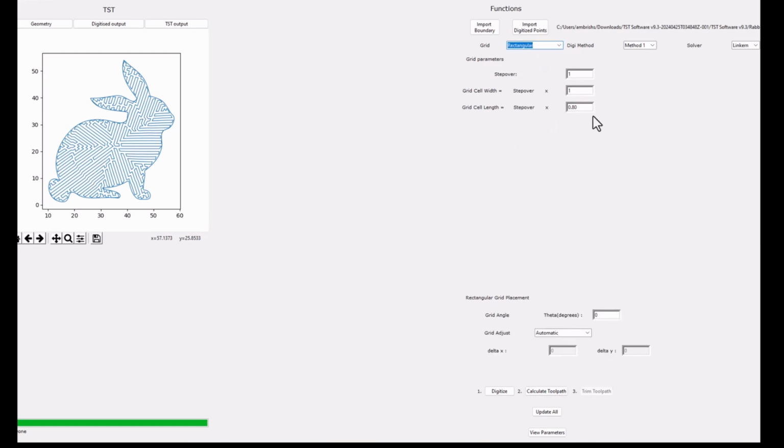If I go back to rectangular, I can switch between horizontal favoring and vertical favoring. So let's say I want to bias it in the width direction. So I will enter in a value which is less than 1. Click on digitize. So this essentially means it's a factor of step over. So the grid points in one direction is 0.95 times step over, whereas the grid length is equal to step over. So that is how the bias is actually calculated.